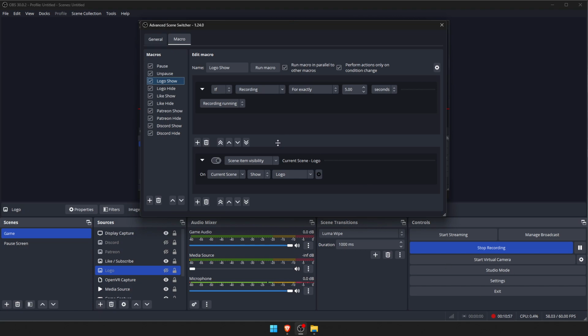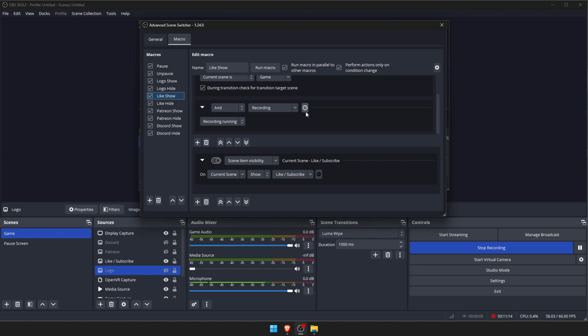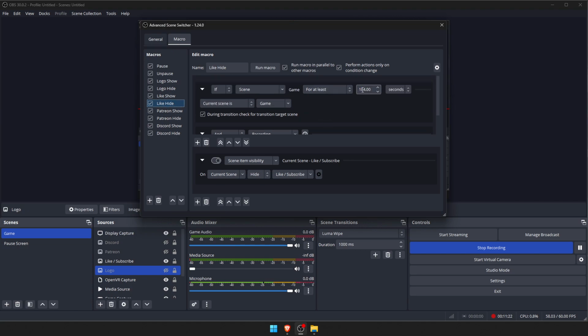It's an internal timer that's set to when you started recording. So even if you pause, your macros are still going to happen if you're basing it off of this recording function here. So what I had to do is set it up so that if I'm in a scene for at least X number of seconds, and the current scene is the game scene, and I'm actually recording, because I don't want it to just pop up when I'm not recording, then I want to show the like and subscribe, and then I just had to go through every X number of seconds.